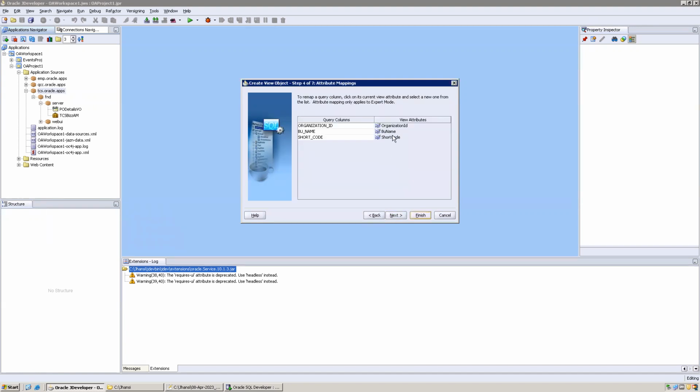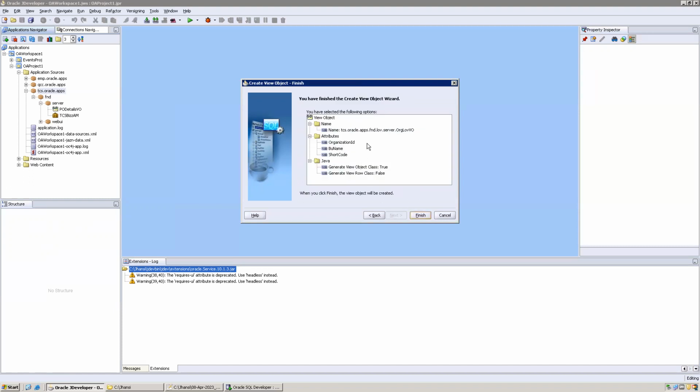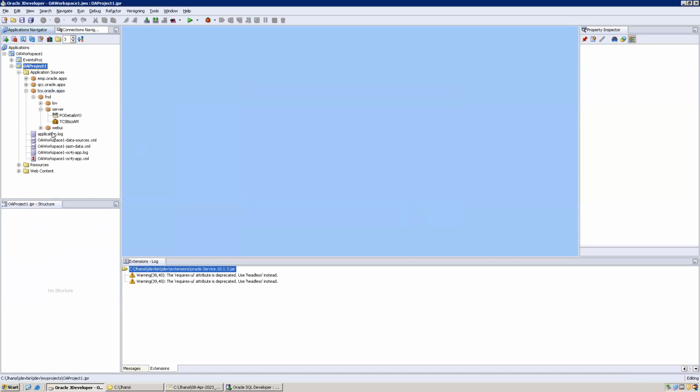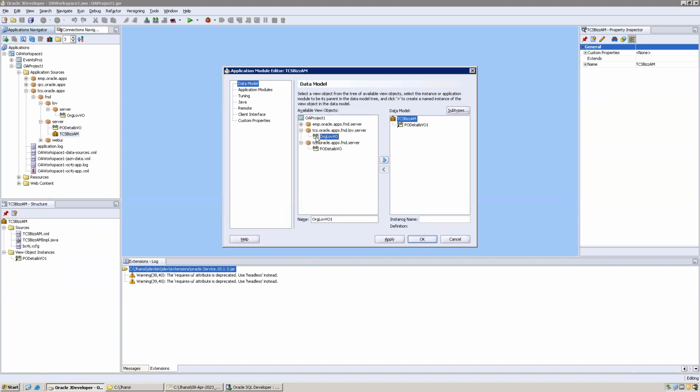We can see the values here: organization ID, BU name, shortcode. These are the view attributes. Left side is our database column. Generally in the database column you may have underscores, but in Java you will not find any underscore at all. Each word is separated by a capital letter, or camel case. No underscores will be there in Java naming convention. Next, next, next, next. This will generate the XML file as well as the VOImpl file. FND LOV server. Now assign the VO to the AM. The name is OrgLOVVO.